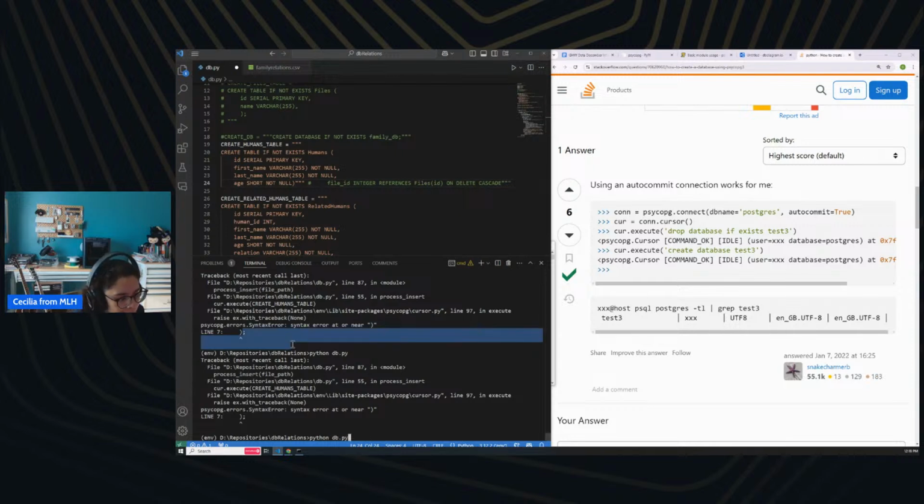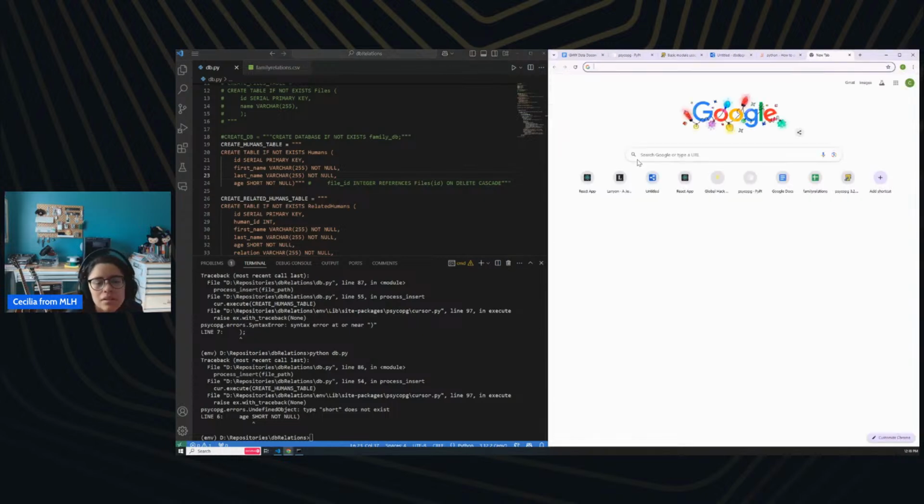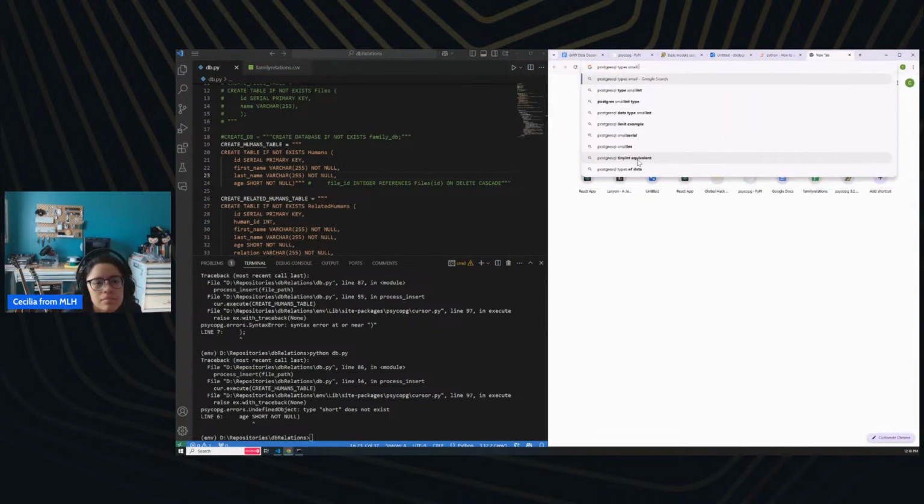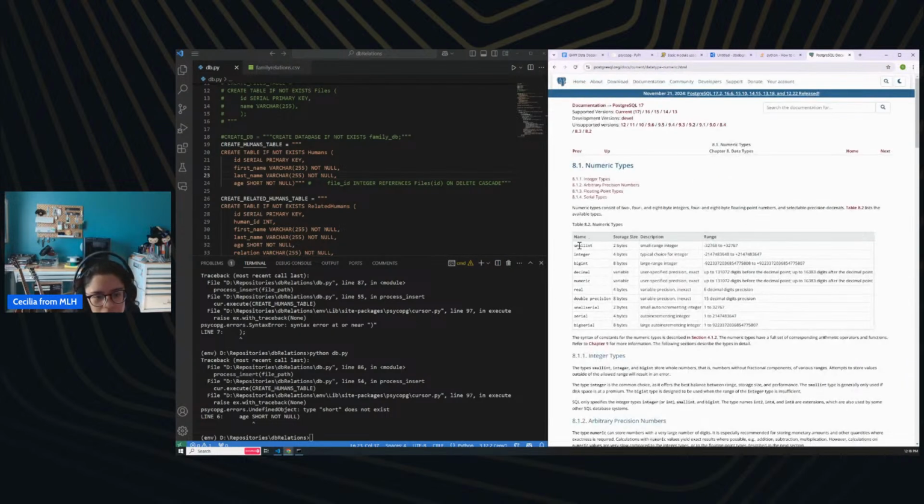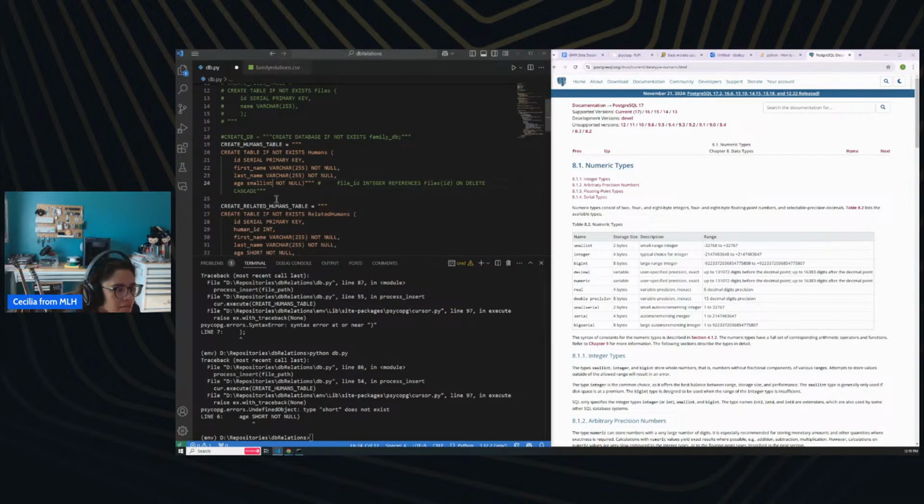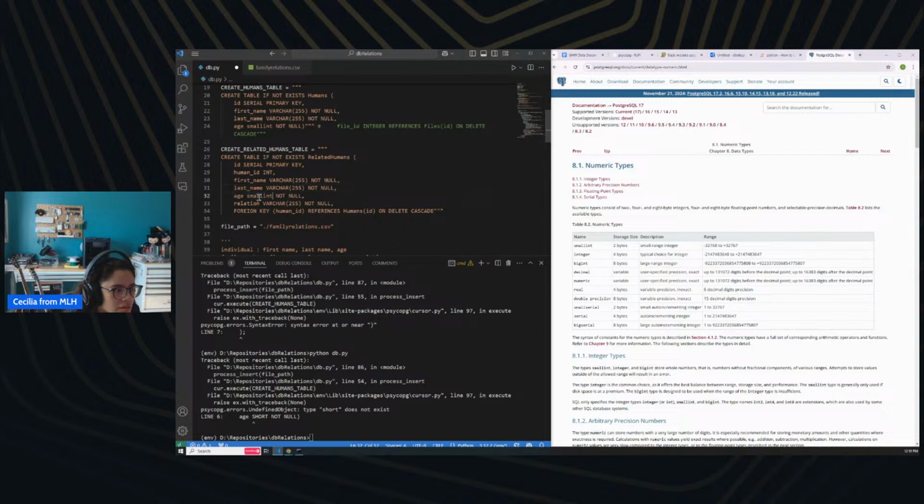Oh. Short does not exist. Rude. PostgreSQL types small. Is it small int? Numeric types small int. What if I want a really small integer? Small int. All right, we'll just swap that and change age to that. Now we're debugging. All right. Error at the end of the input. Thank you.